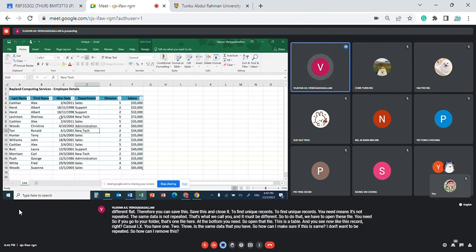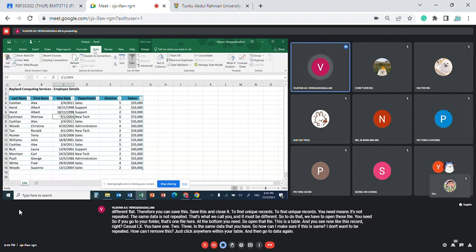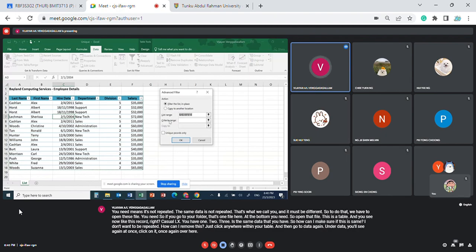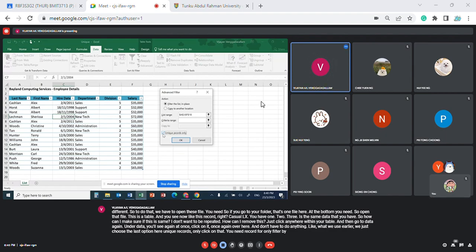Just click anywhere within your table and then go to data again. Under data, you'll see again the advanced. Click on advanced again over here. And you don't have to do anything like what we used earlier. You just choose the last option here, unique records only. Click on that. Filter by unique records only. And click OK.